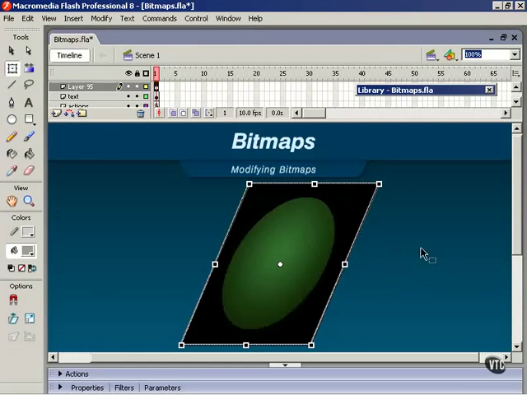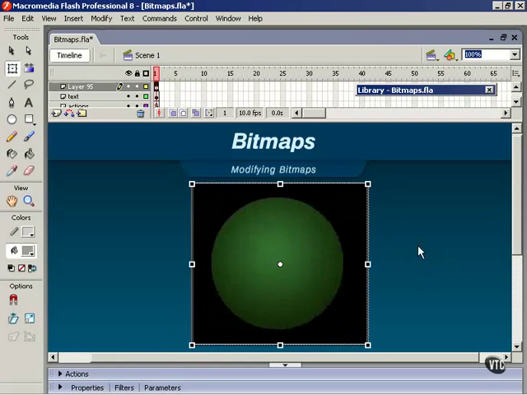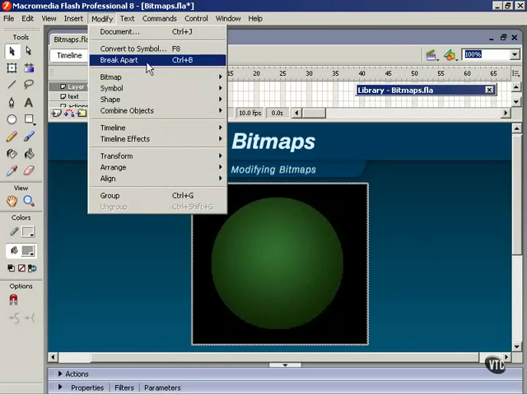We do, however, have a few things that we can do with bitmap graphics, and that's what we're going to cover in the next few lessons. Before we can do any of this, though, we have to break the bitmap apart. I'll undo, and we do this by selecting the bitmap and choosing Modify and Break Apart.